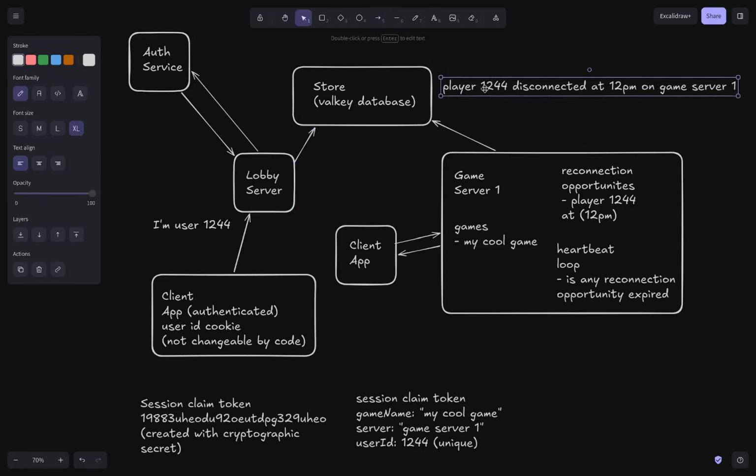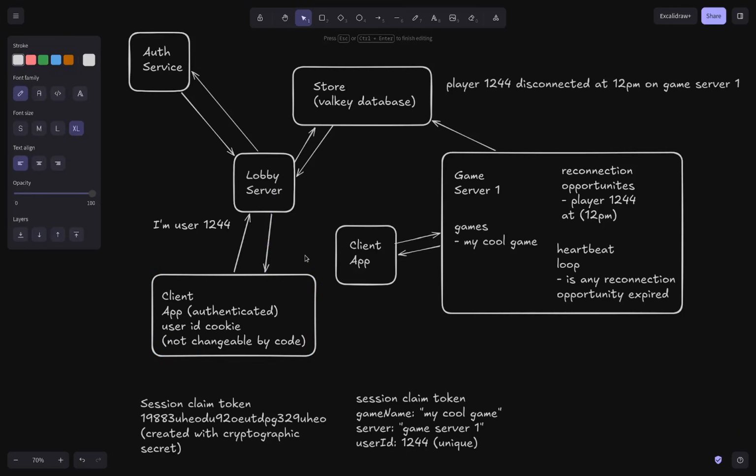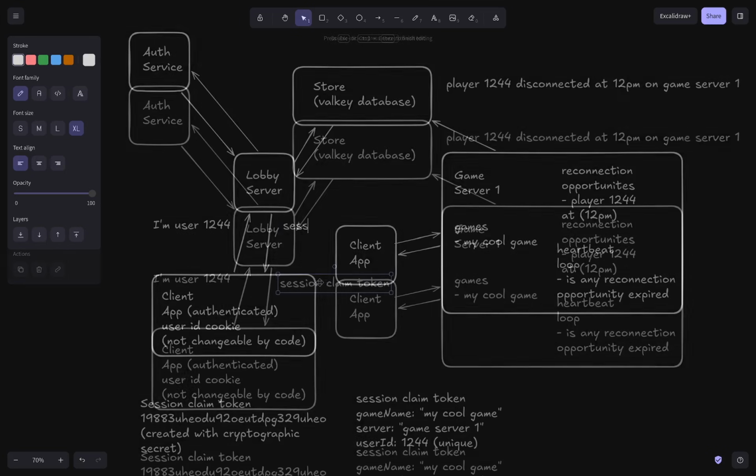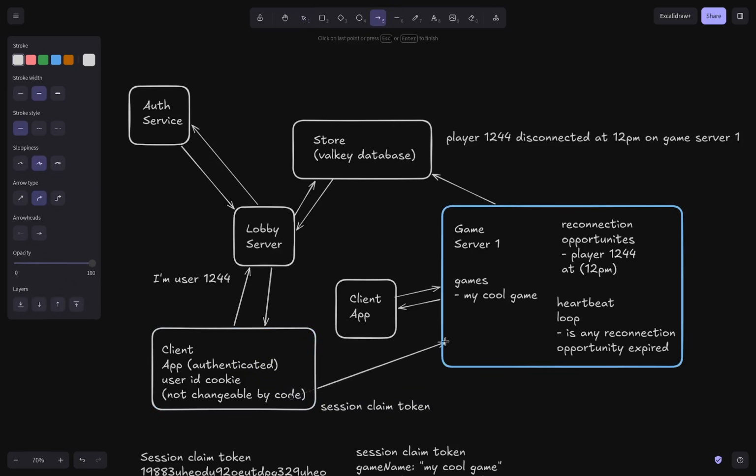Is there anybody by this ID who is currently disconnected? And yes, there is. So then we would say, hey, go to this game server and we will give you another session claim token. Okay, so yeah, we will give you a new session claim token. They can only be used once per attempt to connect. And this one would say, okay, I got this session claim token. I'm supposed to connect to this game.